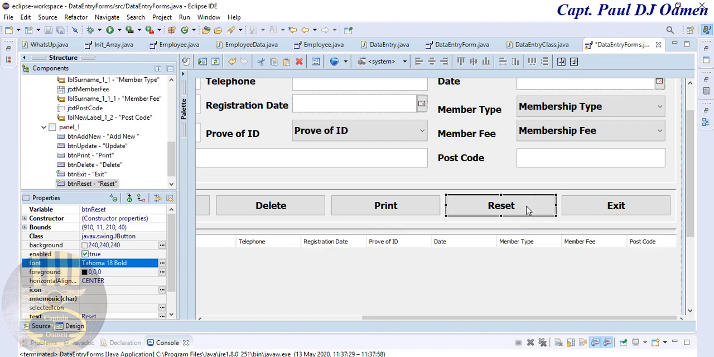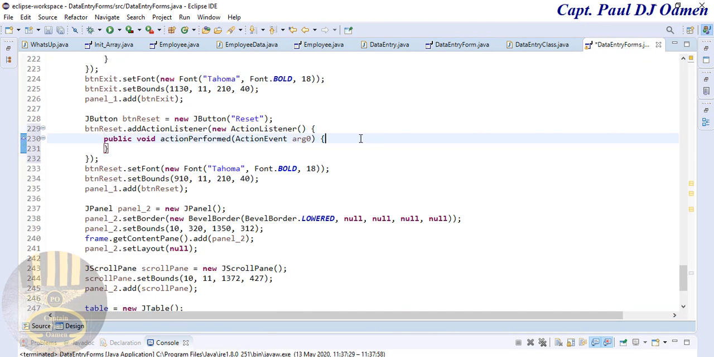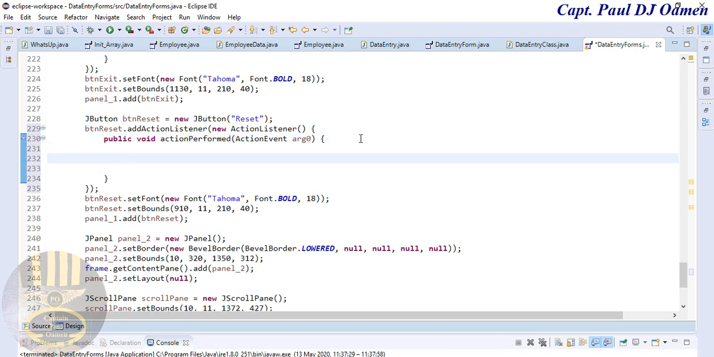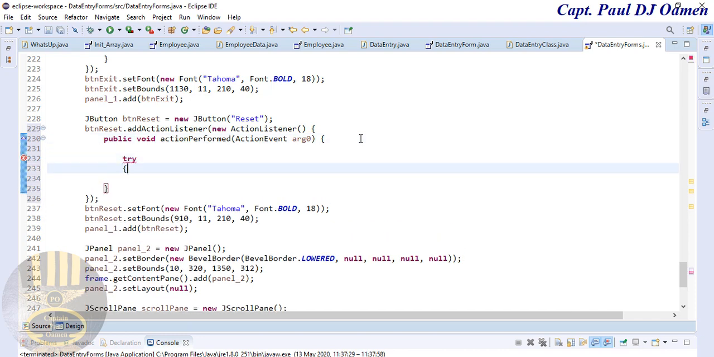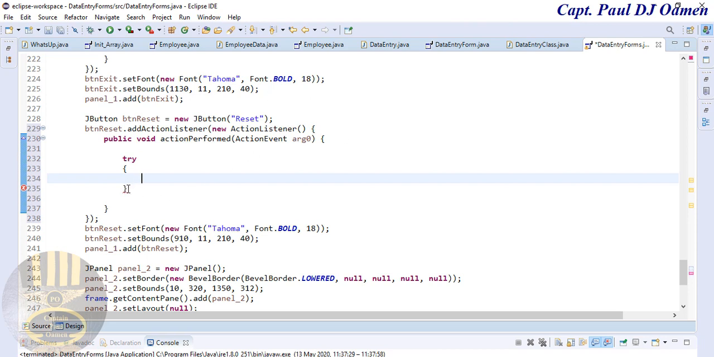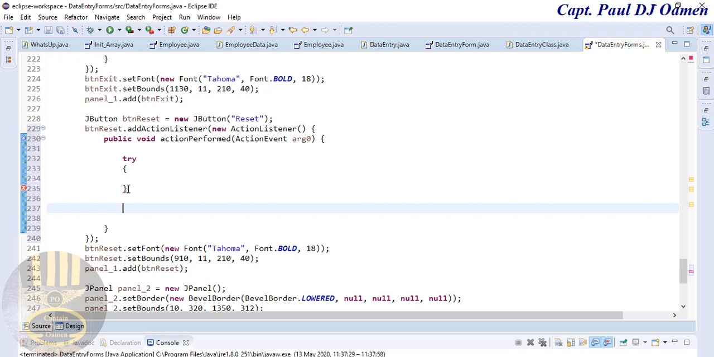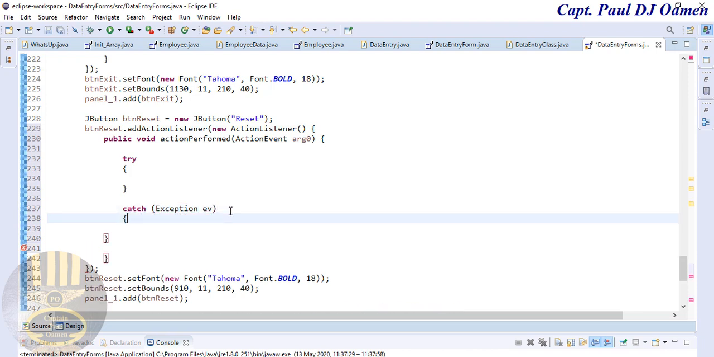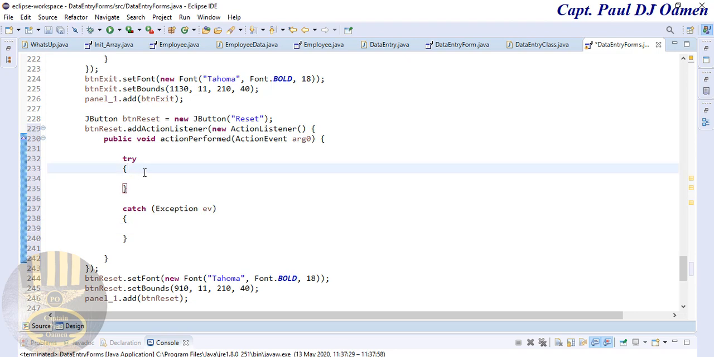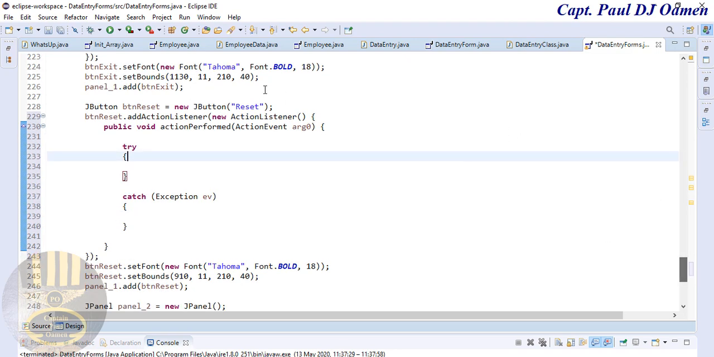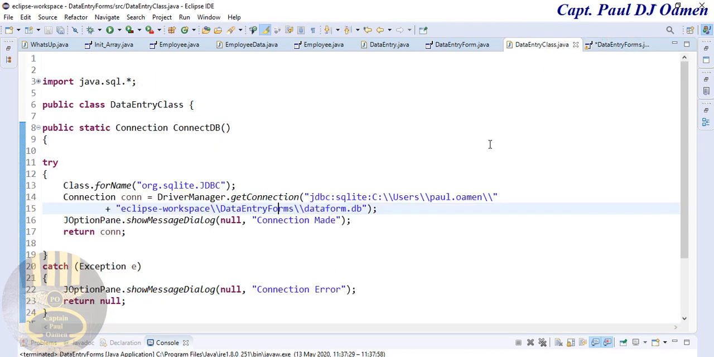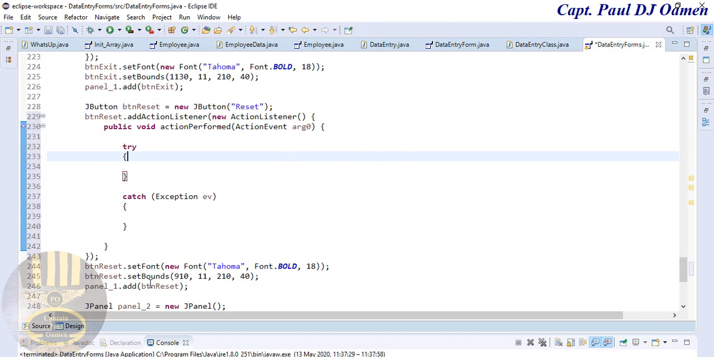Now let's take care of this reset. Come right down here. I'm going to use try catch. Try, and underneath here we need a catch as well. I think it's going to be catch exception EV, and come right down here. There we go. And here the very first item I would like to clear. Let me look for their names right here.